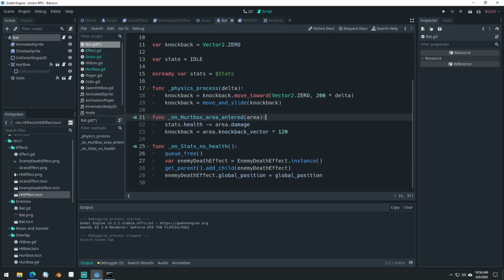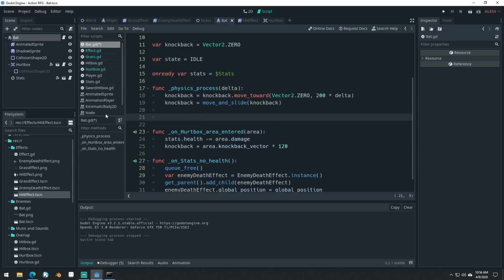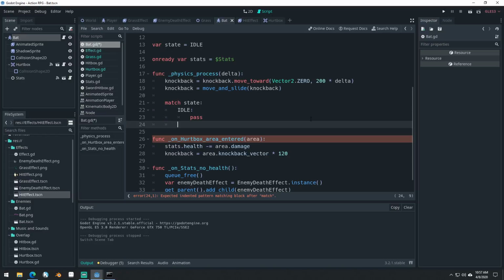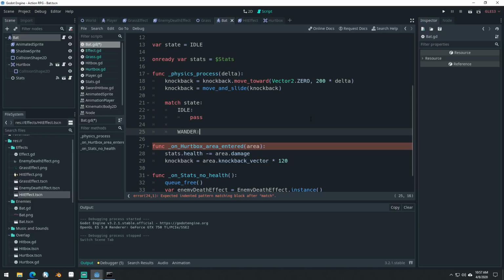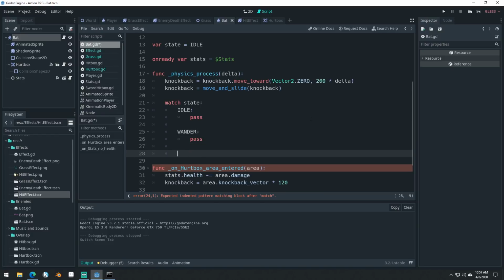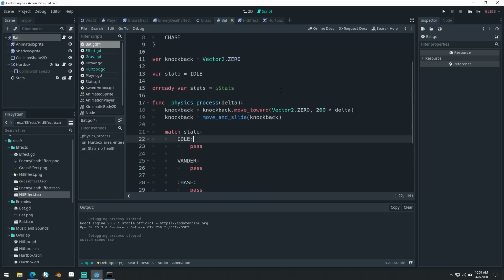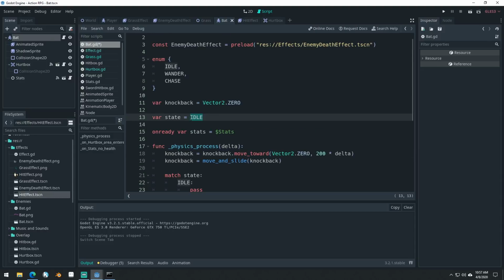And then inside of our physics process, we need to set up our match statement for our state. Match state. So this is going to be a little bit of review, which is good, honestly. We'll have idle here, pass, wander, pass, and chase, pass. Okay. Let's actually start in the chase state, like this.